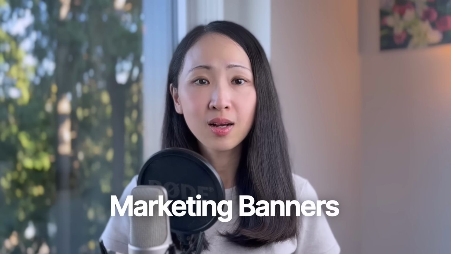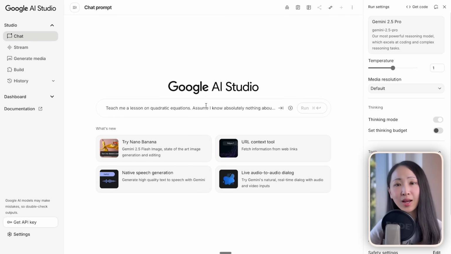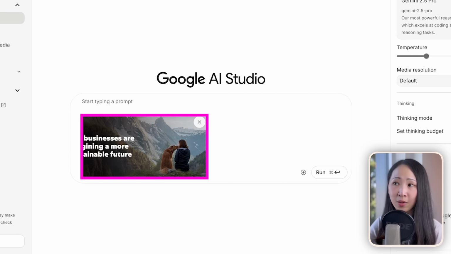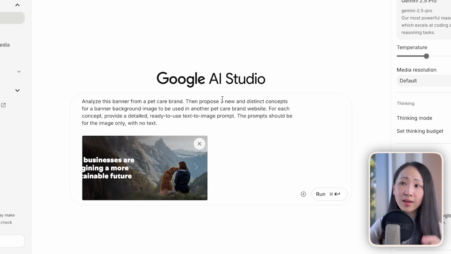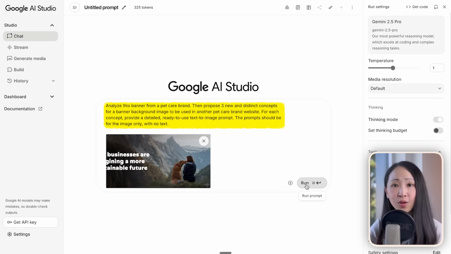Another powerful use is for marketing banners. I know creating custom visuals that don't look like generic stock photos is always a challenge for marketers. So I'm going to show you a simple but powerful method that will save you hours on making high impact creatives. So for example, I'm preparing a creative marketing banner for a pet care brand. And I found this really inspiring banner. I like the vibe, so I can just screen capture it and then copy it on Google Ads Studio and then ask Gemini to propose 3 new concepts for this banner design based on the analysis.